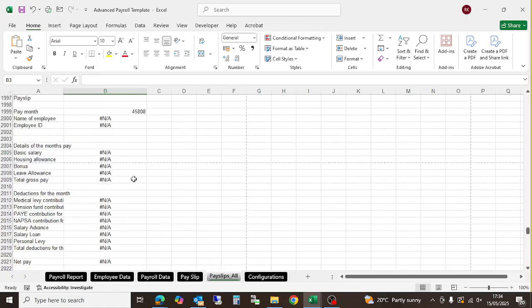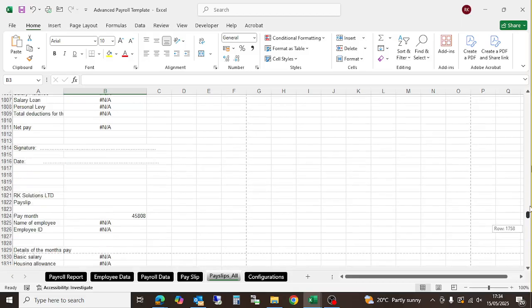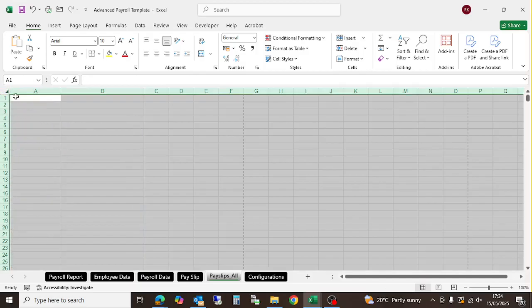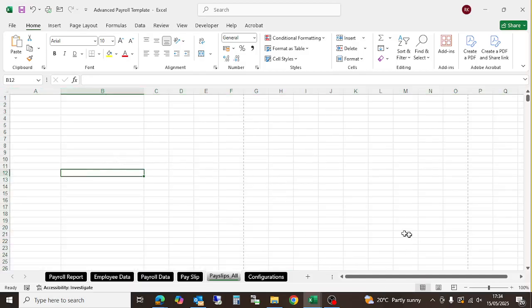Okay, so let's go to the payslips. Oh, there are a number of things here. It's because all these are blank. Let me just delete everything. It wasn't supposed to be here. Okay, so have you seen this payslips? It's blank, right? I've deleted everything, let me even save it. So I've deleted everything, and this payslips sheet is all blank. Now let's see how we can generate payslips for 100 employees.